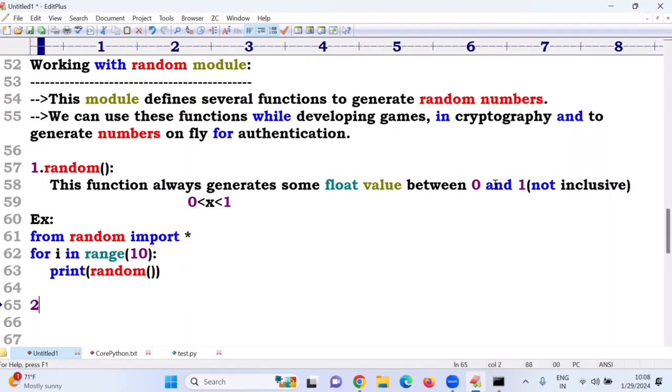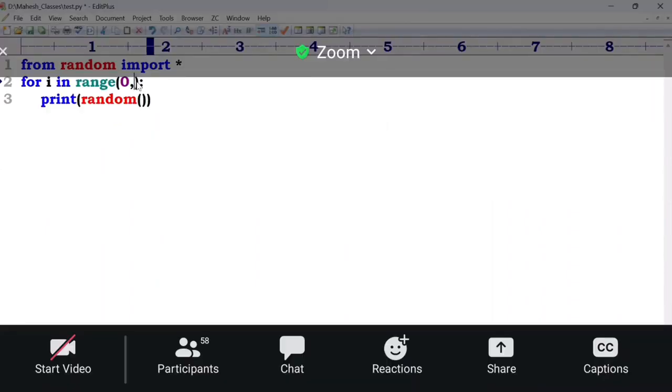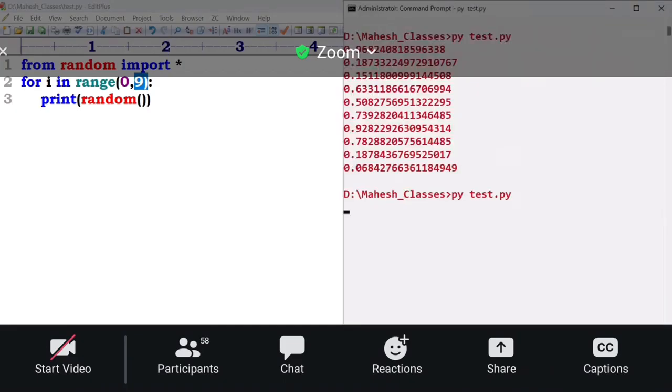Second one, randint. Within the given numbers, one random integer will be generated, inclusive. For example, I am giving 0, 9. One random number is generated from 0 to 9, maybe 0 or 9 also will come, inclusive.